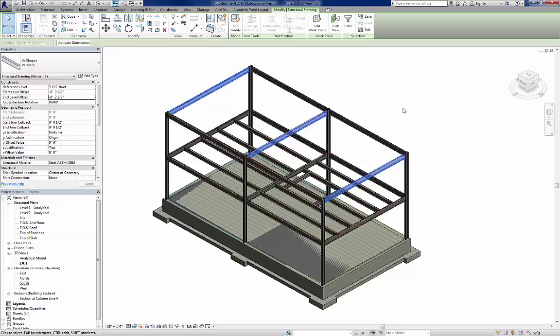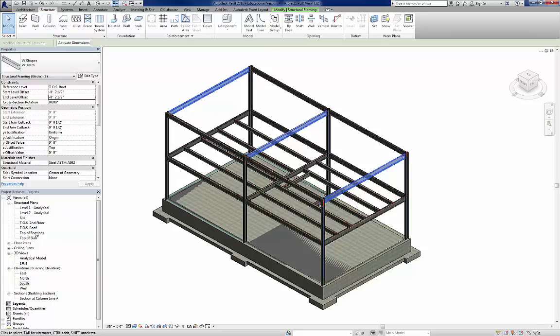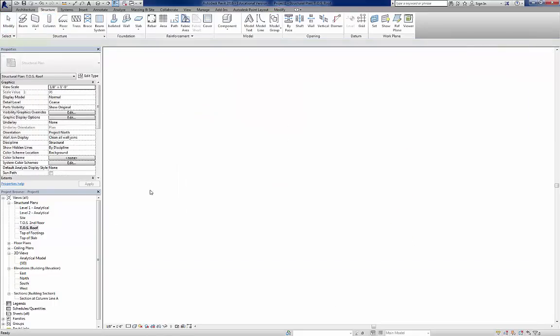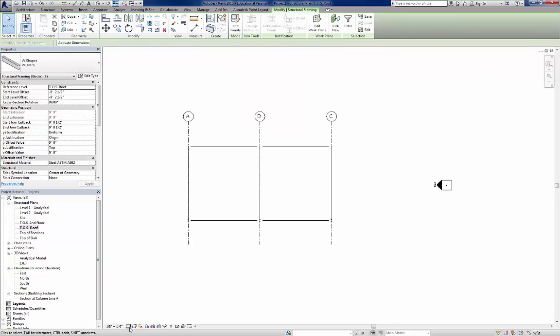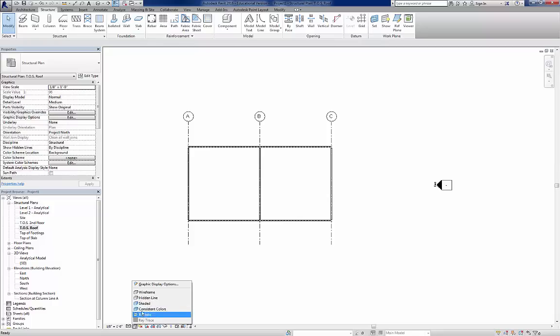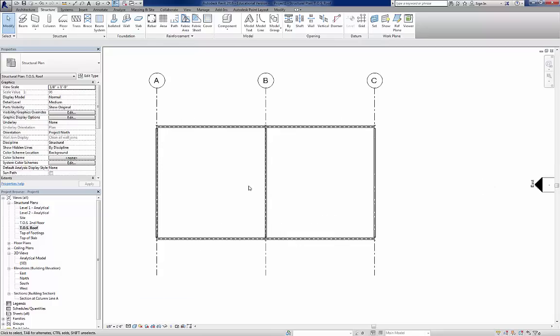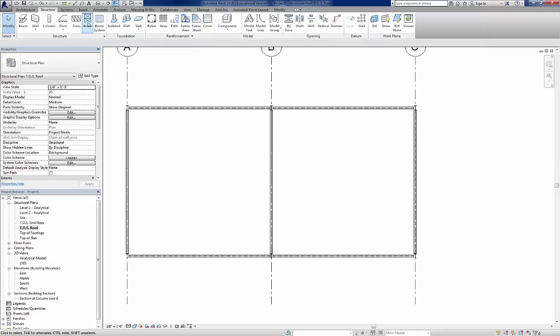Okay, now we're going to frame the interior of the bays with K-Series 14K3 joists. So I'm going to go back to structure. Actually, I'll go back to my top of roof. Okay, update to medium. Go to shaded so I can see what's going on. Okay, so now we're going to go to a beam system.